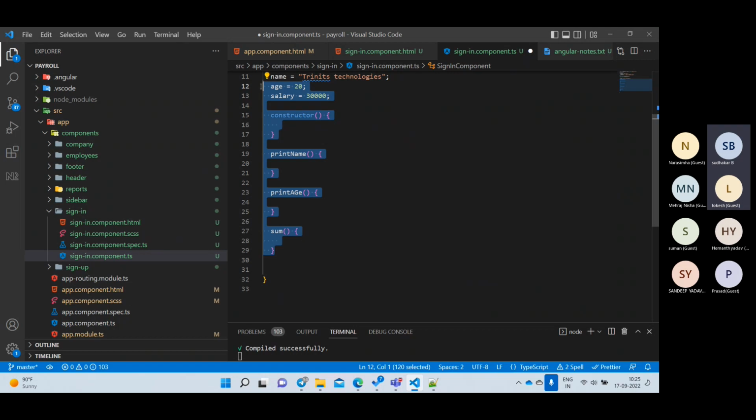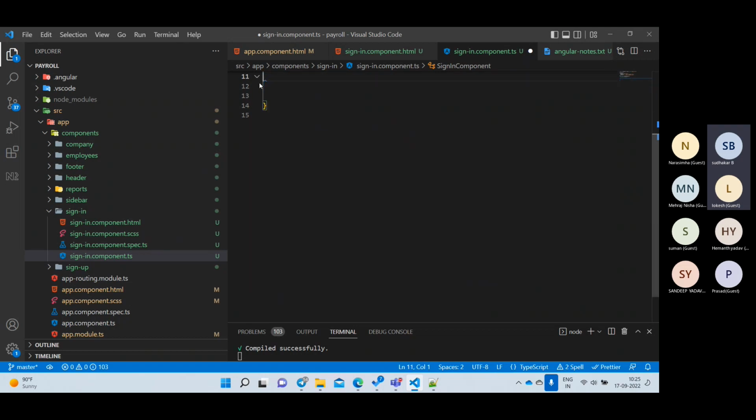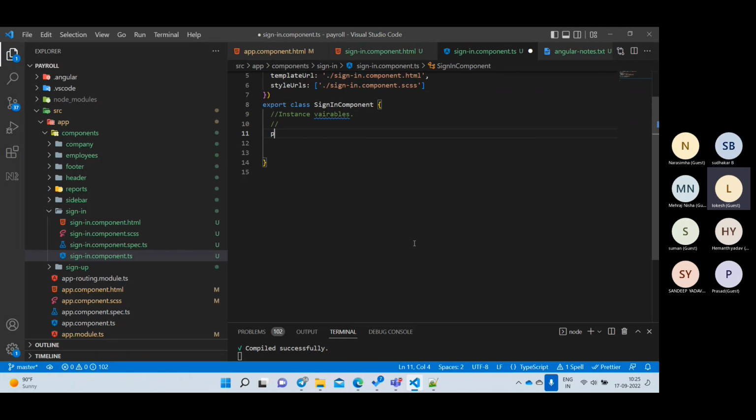Now I will remove everything. You have to tell me how to create a variable. I have removed everything. Now I want to create two instance variables. The first one is my project name. First tell me how to create my project name. Directly I can create it like this, right? Is equal to, what is my project name? Payroll project. This is fine, right?